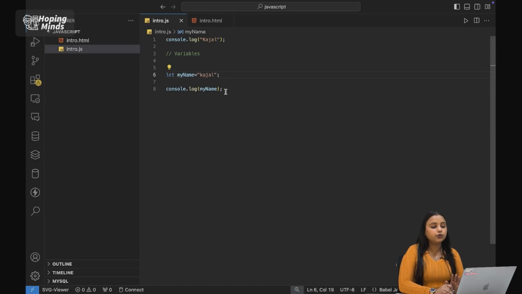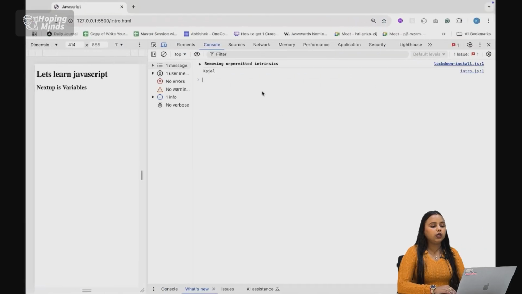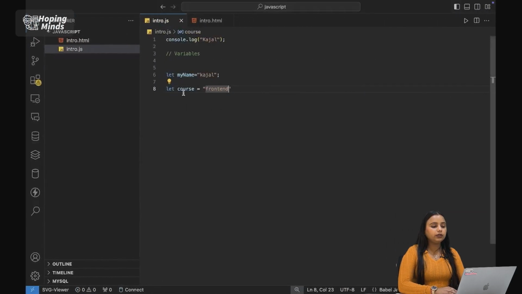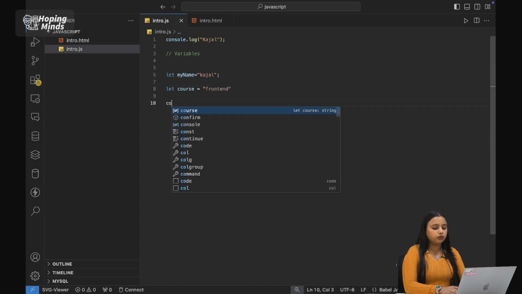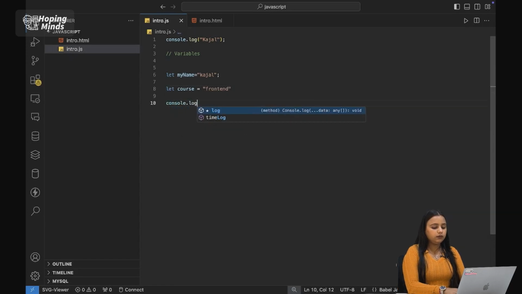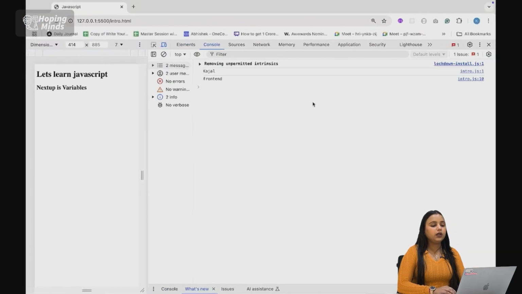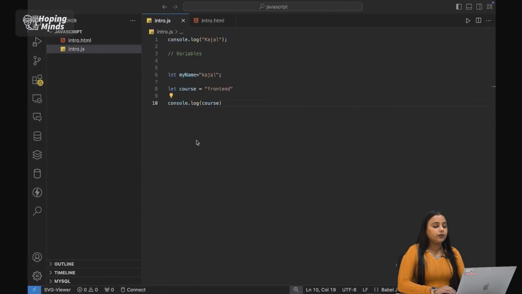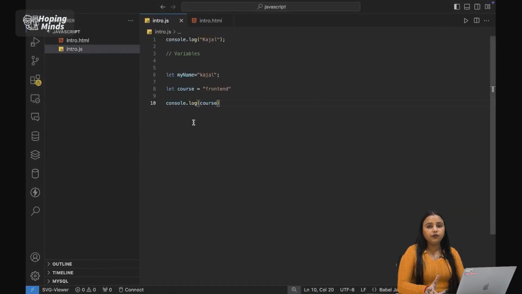Now you have understood what a variable is. Let's move forward and create one more variable, let course. Course is front end. I am not printing this yet, so I need to call course: console.log course. See, front end is now on the console. So these are your variables.